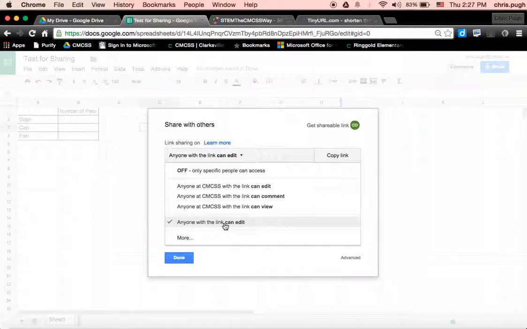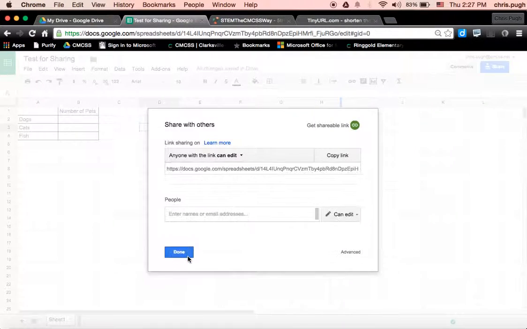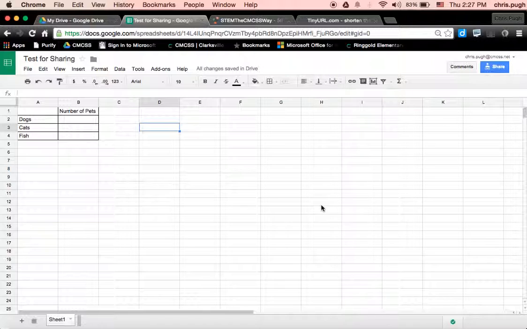with a link can edit, and that way anyone, whether they're using a CMCSS account or not, can access it. If we want to lock it down to just CMCSS and they have to log in with their Google Apps for Education account, then we use one of the other choices. And that is making a shareable spreadsheet for your students or others to be able to access and add their data at the same time.